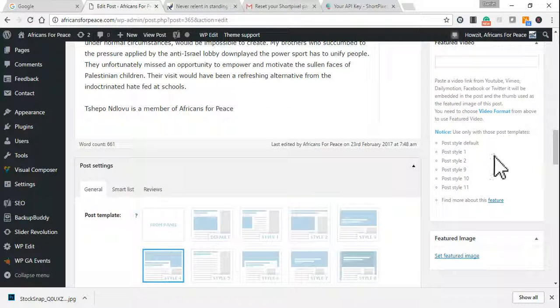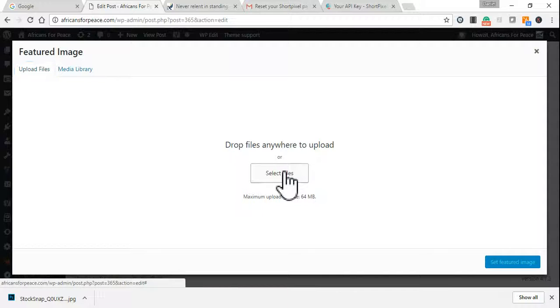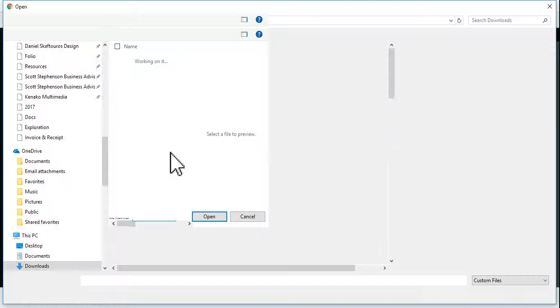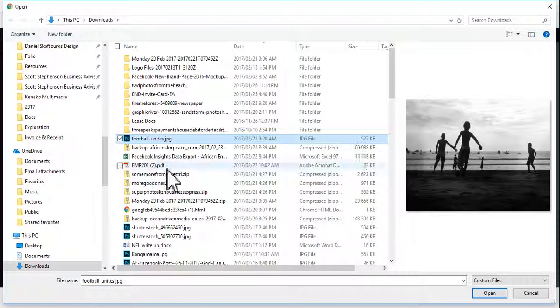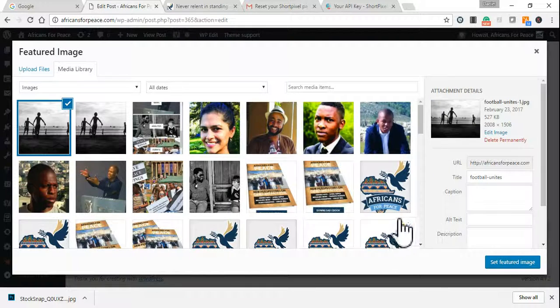So I'm going to set a featured image now that I've uploaded that plugin to reduce image file size. So I'll just click set featured image, upload a file, select a file from my computer, and make sure there's my file, but I've renamed it to something more apt. I've called it Football Unites. Click open, and WordPress will automatically optimize that image and reduce the file size.